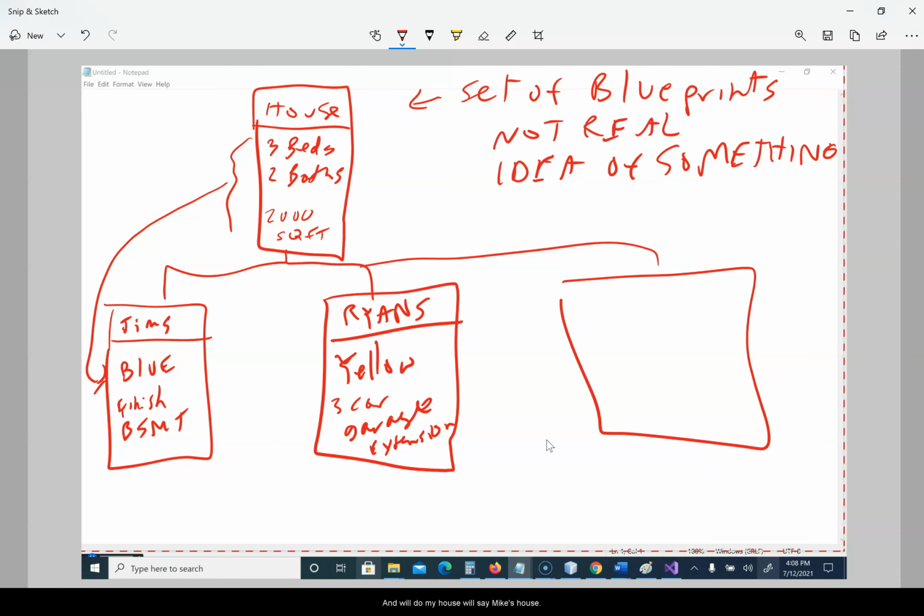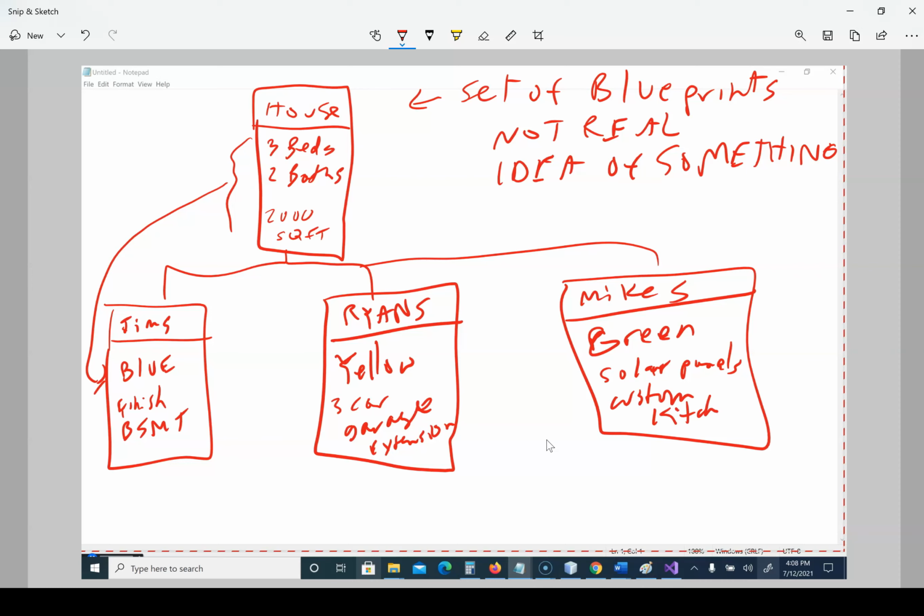And we'll do my house. We'll say Mike's house. And I will have a green house. Let's do green, I like the color green. And it will have, I don't know, let's say I got solar panels on the top. And, you know, a custom kitchen or something. Ooh, and I'll have a pool too, because I like swimming.